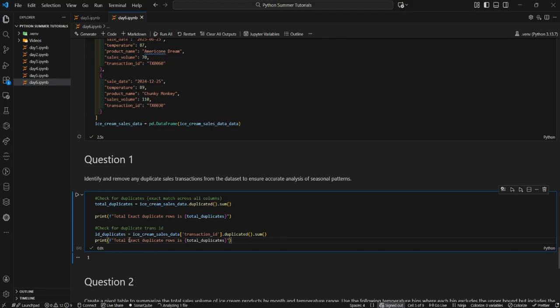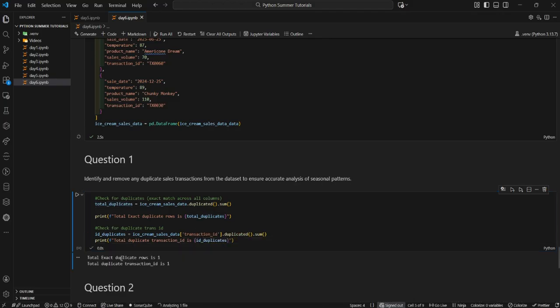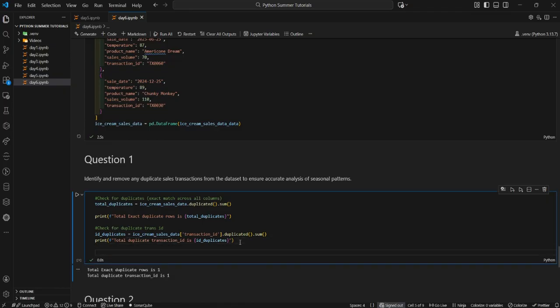So I'm going to do the same thing here. Let's check out what we have. Total duplicates, transaction ID. Yes. Okay, let's check. Total exact duplicate rows is 1. Total duplicate transaction ID is 1. So you're seeing how we're checking step by step.